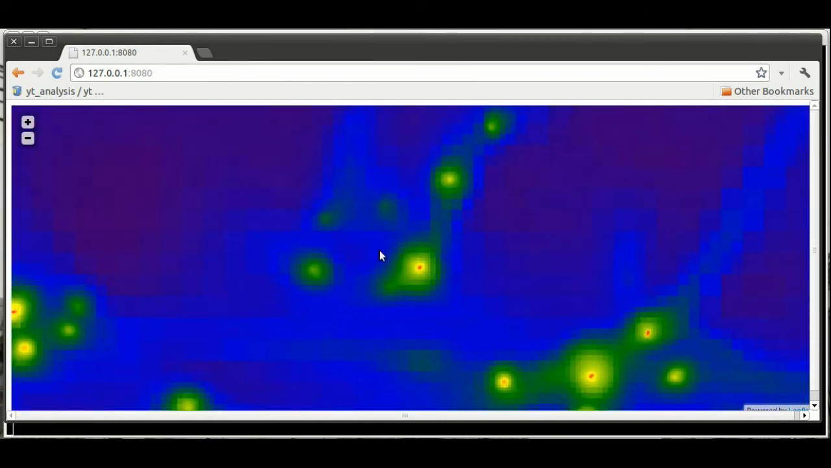Now if you had a particularly deep hierarchy, this would continue to zoom in without having to touch the data again. Anyway, that's the map server. I think it's pretty cool and I hope you do too.